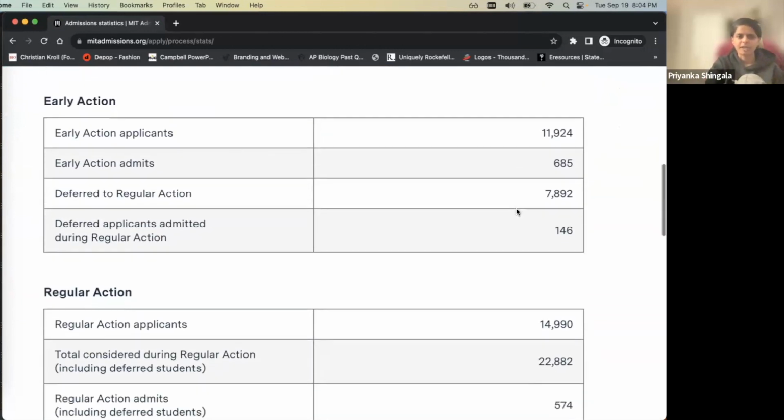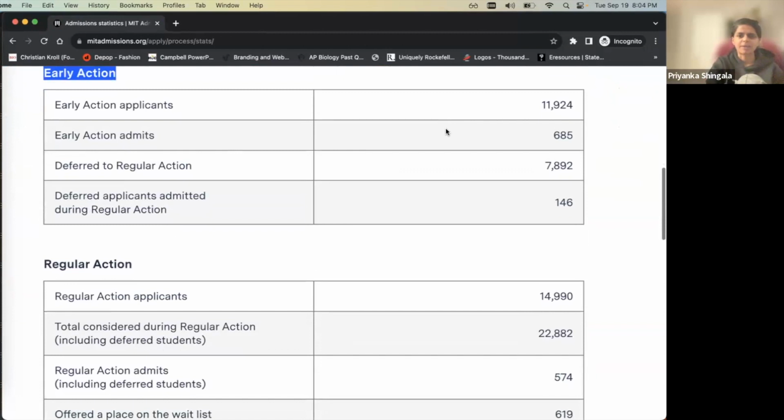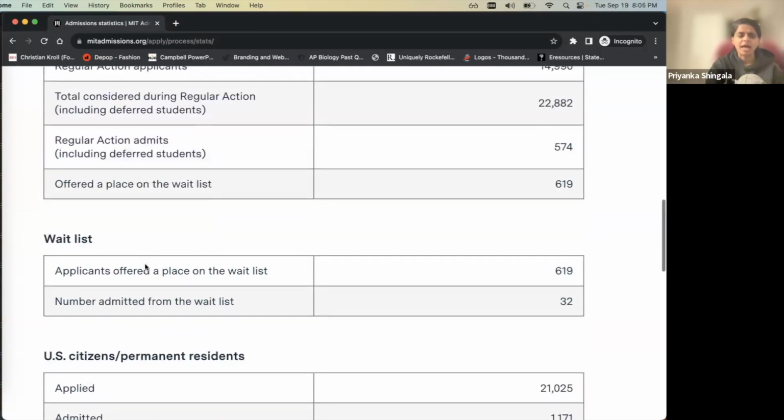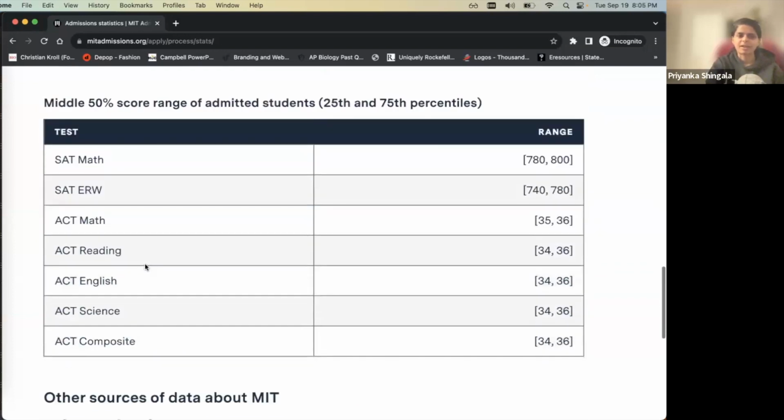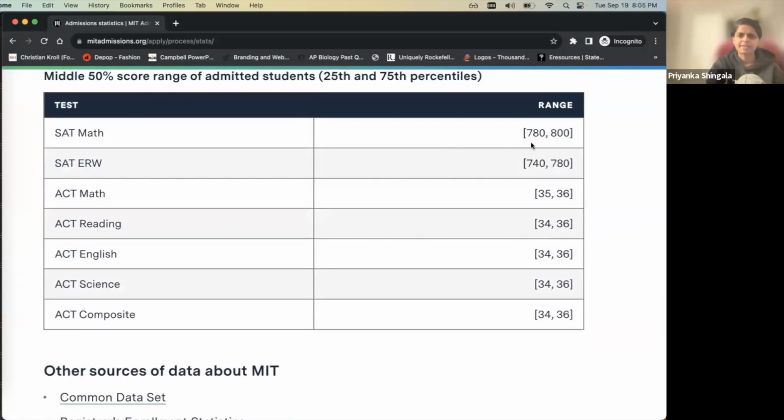Then some of them will go into detail, and these reports vary by universities. MIT has been pretty nice in sharing the early action and how many were admitted and the regular action and how many were admitted and so on, and waitlist data and everything. Not every university is going to do that. But a lot of universities will give you the range for SATs and ACTs and such. SAT math is roughly, basically they want a near perfect score.